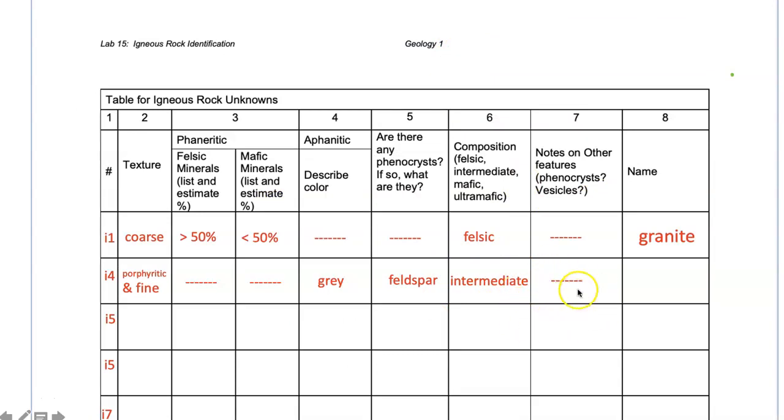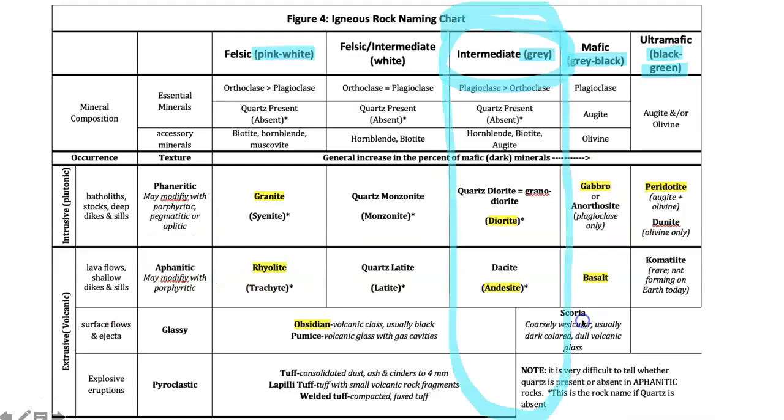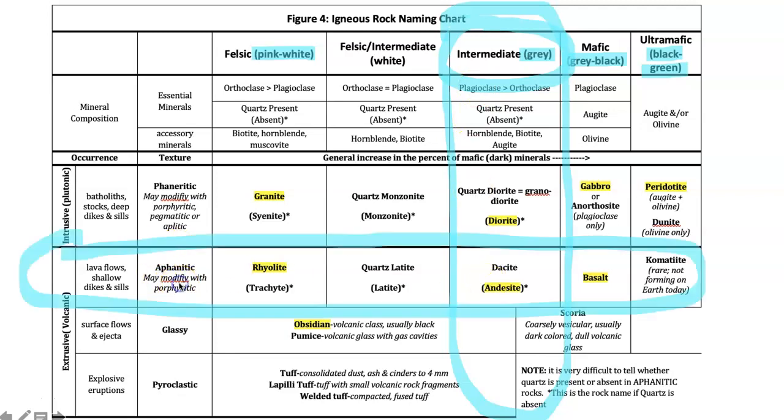We don't have any features. I don't really know why phenocryst is here. It's kind of repetitive. And now we have to name our rock. So we have an intermediate composition. We've decided that it's fine-grained. So lo and behold, we must have an andesite.